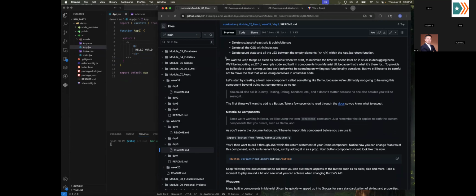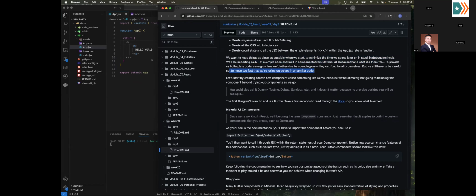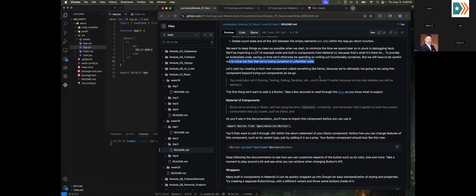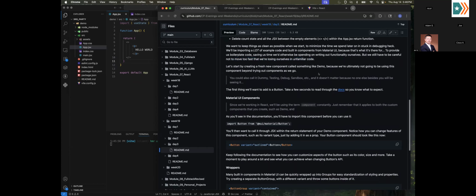All righty. So with the lesson saying, hey, let's try to keep this as clean as possible to minimize the time we spend later trying to debug something. We'll be importing a lot of example code to build these components from Material UI because that's what it's there for, to provide us with boilerplate code, saving us time we'd otherwise spend writing out functionality ourselves. We still have to be careful not to move too fast that we're losing ourselves in unfamiliar code. And just walking through setting up the project and eliminating things you don't need, it's just best practice to get familiar with what you're doing.